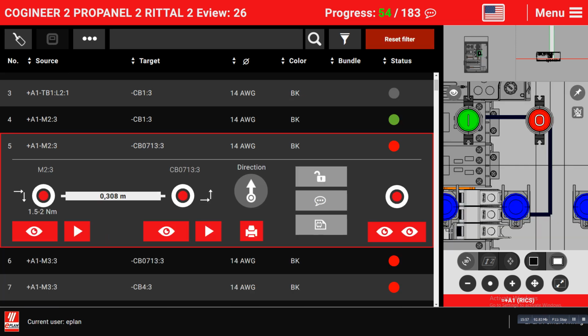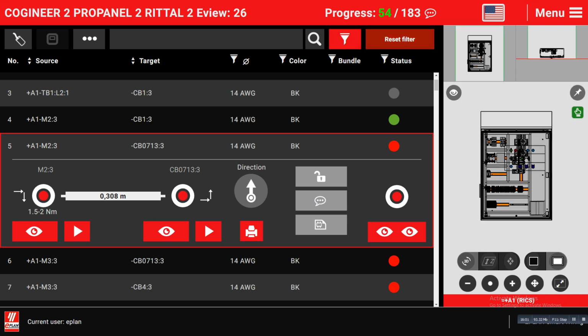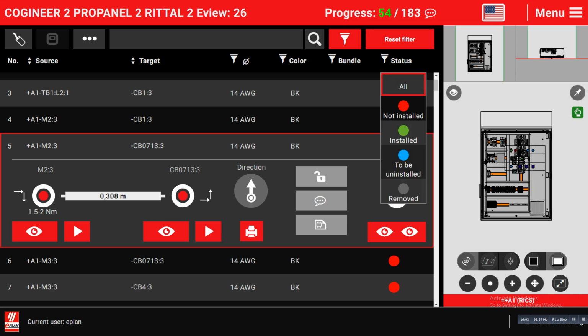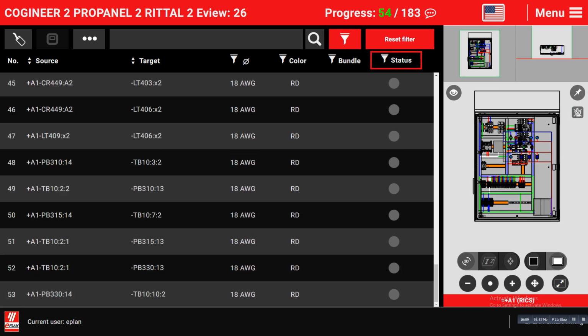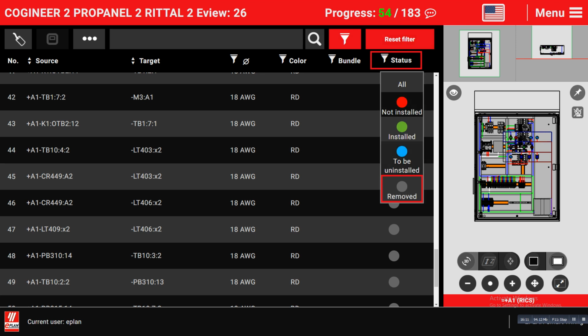Okay, so you can actually filter for specific wires that are to be removed. Okay, so if you take these remove wires, these were removed, then you have to be uninstalled.